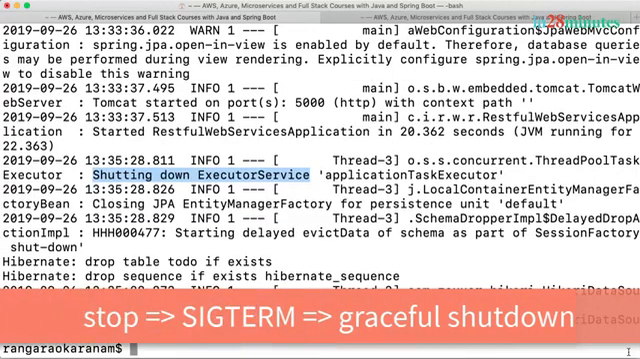In technical terms, when I do a container stop, the signal which is sent to the container is called SIGTERM.